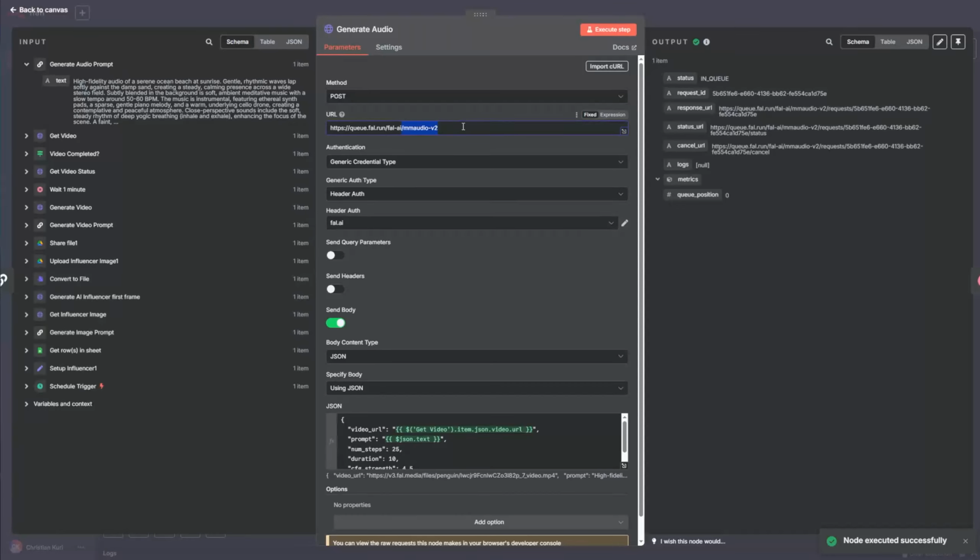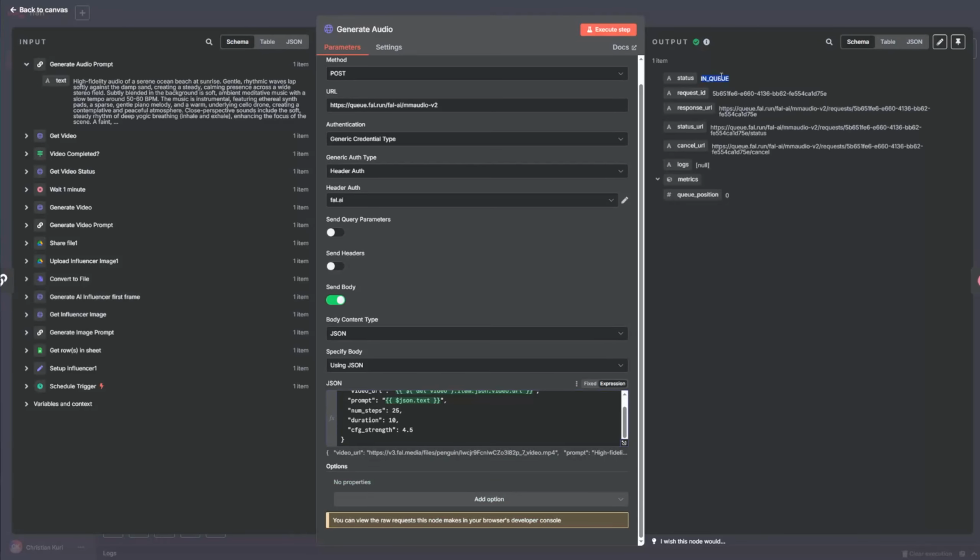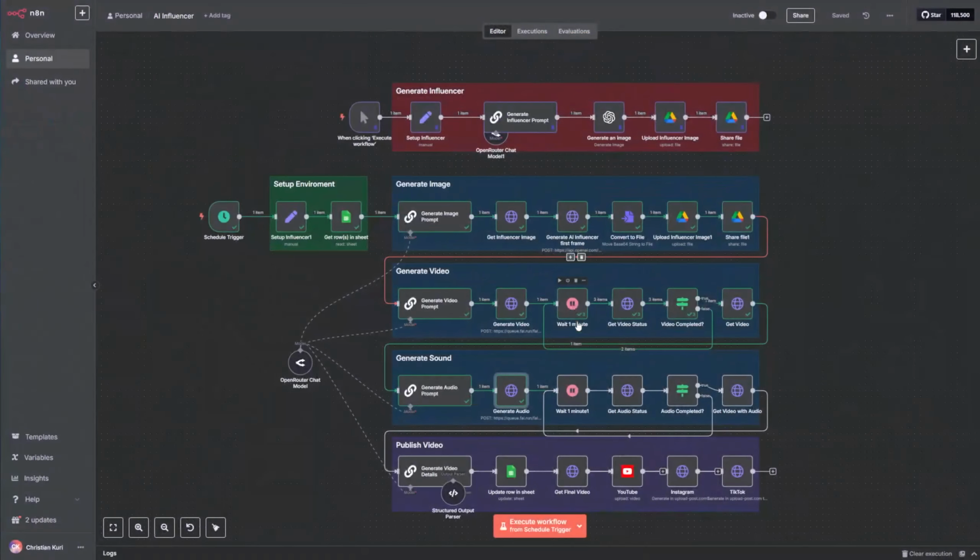We are going to use Audio version 2 using the same File AI credentials. We use these everywhere, so you just have to set them once and that's it. And this is the prompt, showing you the duration of the video that has 10 seconds, so the same duration for the audio and everything that we need.